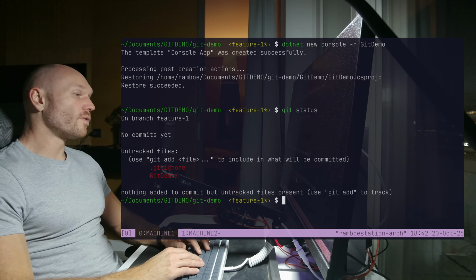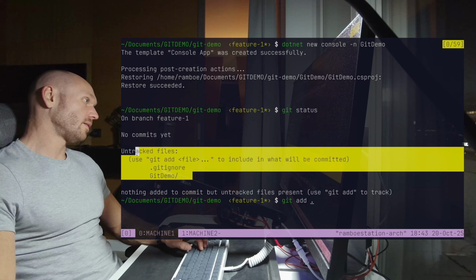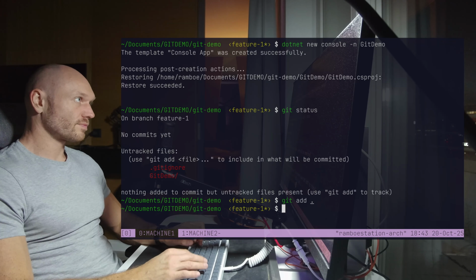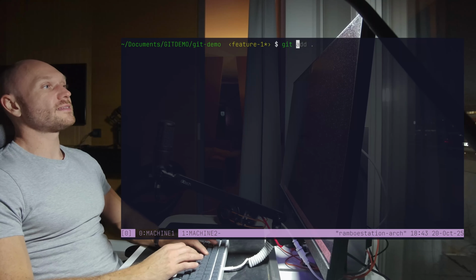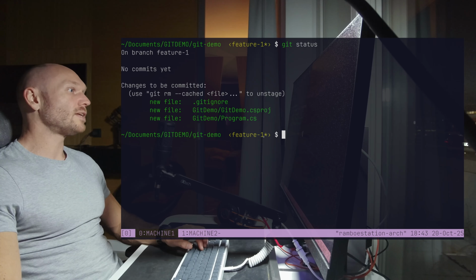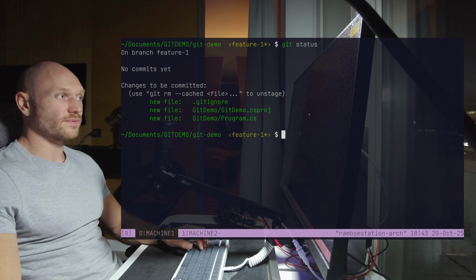And we can therefore move on and do a git add to stage everything we changed so far to the current commit. Okay? With a dot means everything. If I do a git status now, then you see we have staged files. And we have a little star here next to our branch that indicates that we have some changes.